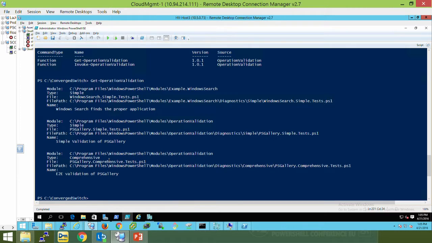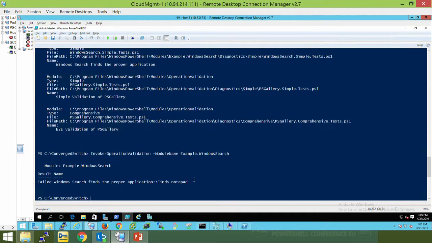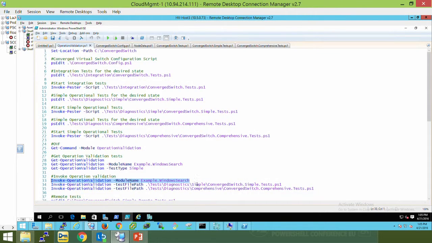So this is what you get. Now you can also filter by the type of test, simple or comprehensive. And then you can run the operation validation by providing the module name, right? In this case, it's an example that comes with the package, Example.WindowsSearch. It, of course, fails on my system. I don't have indexing enabled for this, right? So if you see, the output is different from, you had something, Jeffrey? Success.